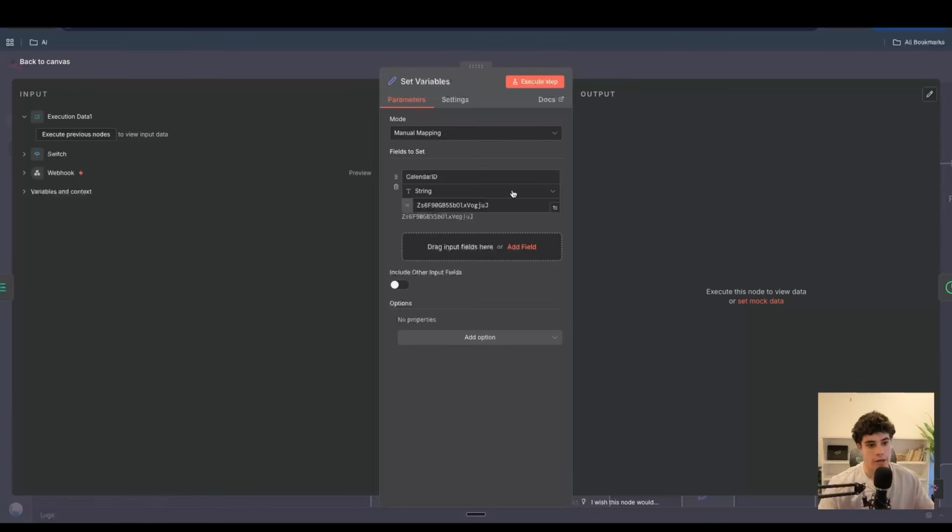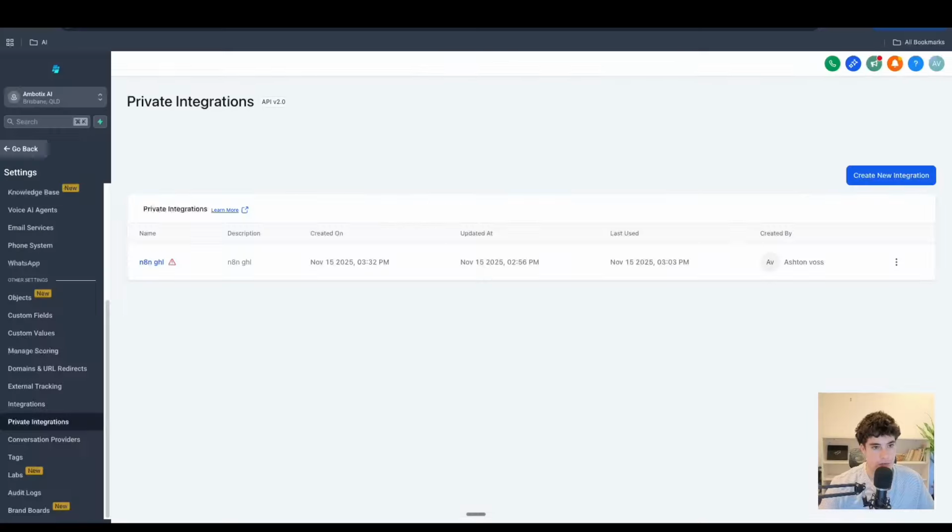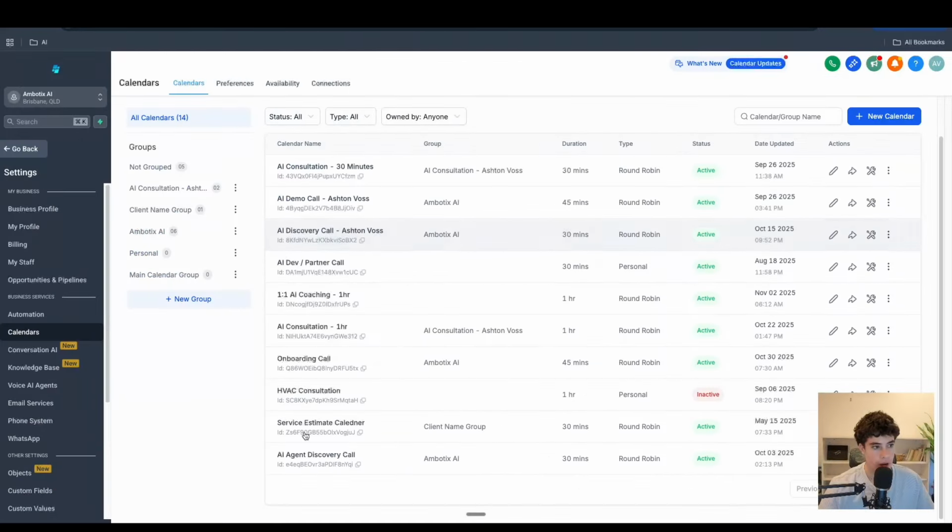So you're going to need your calendar ID. Now, how you actually get this is if you come over to here, in your calendar section, you're going to have all these calendars. These are just my calendars. But in this example, the service estimate calendar, this is what I'm using right now, right? So this calendar ID is going to be all these IDs right here. So again, create your calendar.